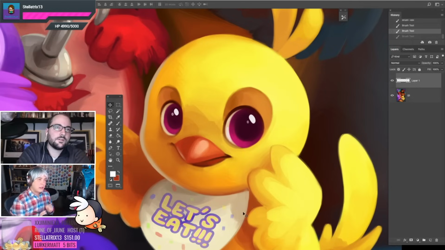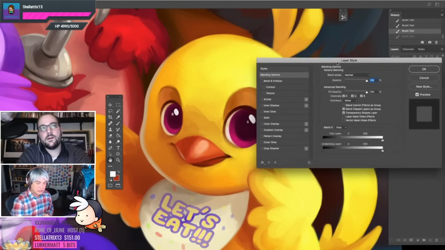But here's the thing. I don't leave it just like that. What I do is I'm going to double-click that layer. It's going to bring up the layer style palette.